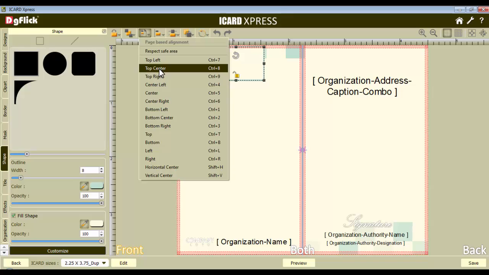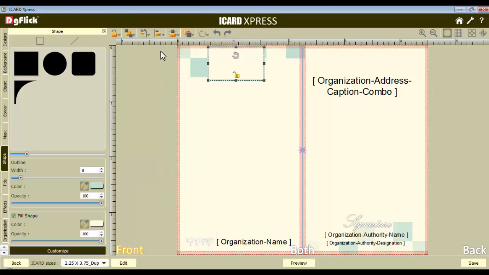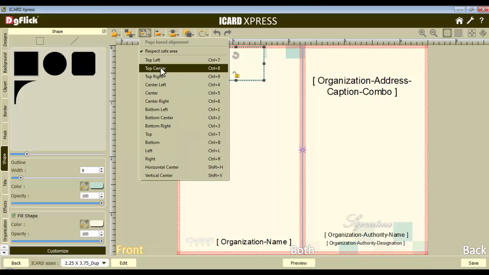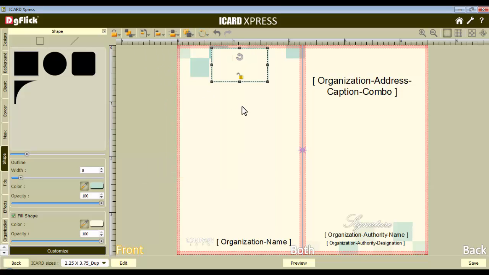You can also align the shape with respect to the safe area by selecting the Respect Safe Area option and then selecting the top center option. And in this way, you can manage the page preferences and align objects with reference to the page.